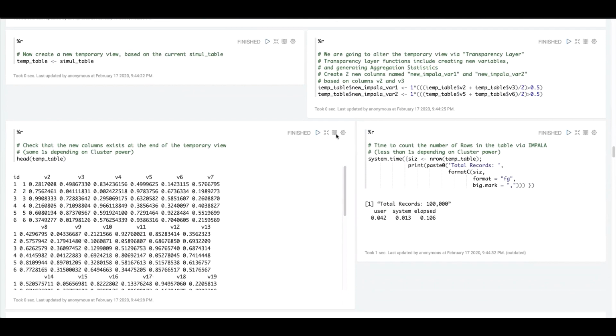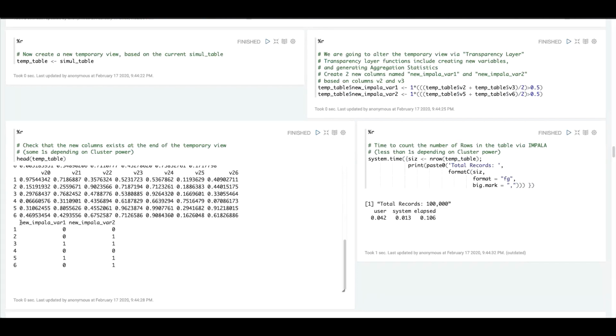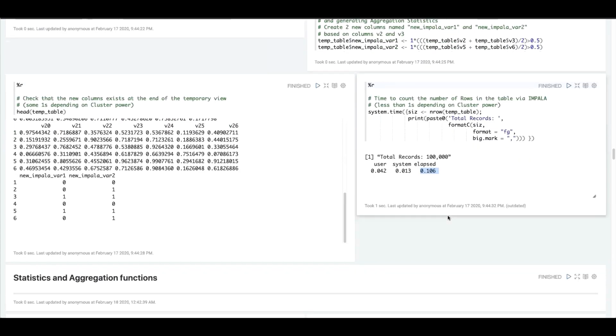I can, the same thing again, create a new temporary table, create new columns, and check the new columns are here on my output, as new Impala var in this case, 1 and 2. I can do a count, right? The counts here in Impala are substantially faster than the counts in Hive. When Hive does it through MapReduce, for example, it will take around 30 seconds. With Impala, it's always 0 point something seconds, in this case for that table.